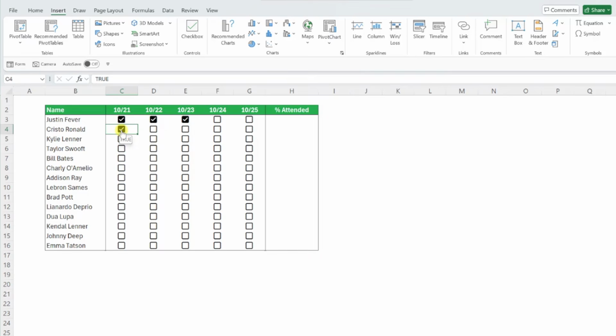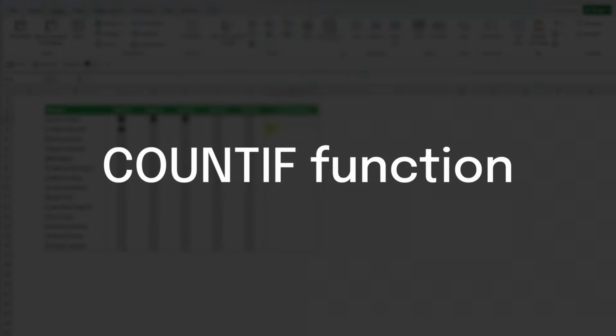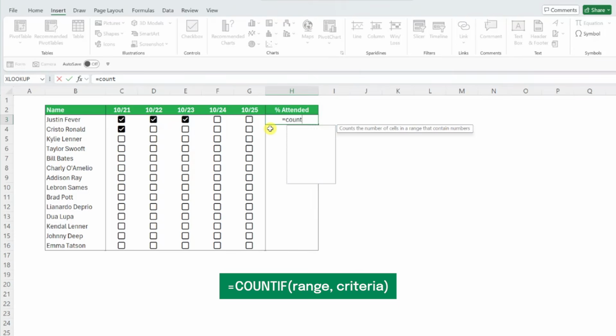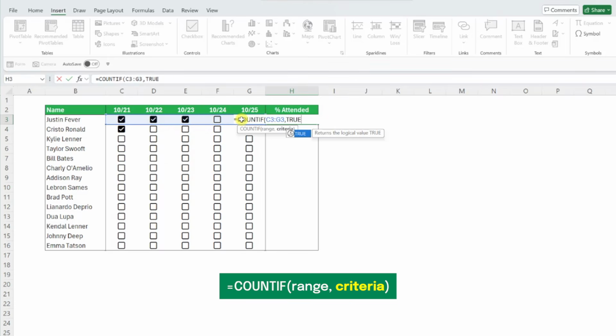In this case, we want to calculate the percent of days attended for each employee, so we need to divide the number of days attended by the total number of days. Let's start by calculating the number of days each employee attended by calculating the total number of checkboxes checked. To do this, we need to use the COUNTIF function to count the number of cells in each row that are equal to true. So just enter COUNTIF, select the first row of checkboxes as the range argument, and enter true as the criteria argument to count the number of cells within this range that are equal to true.